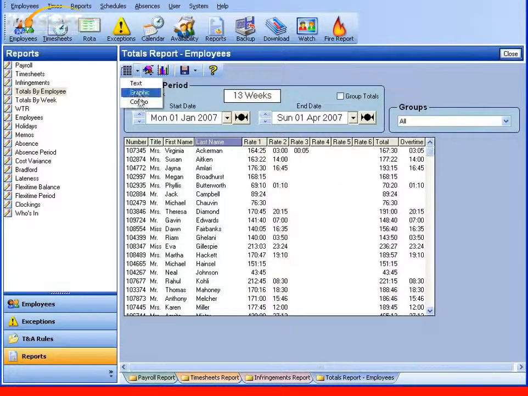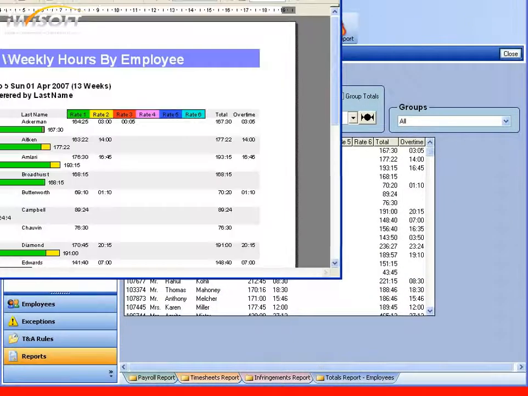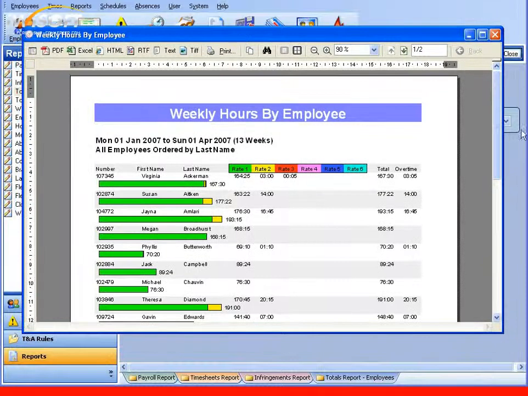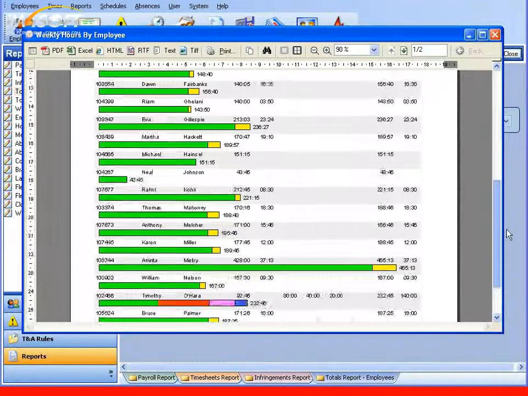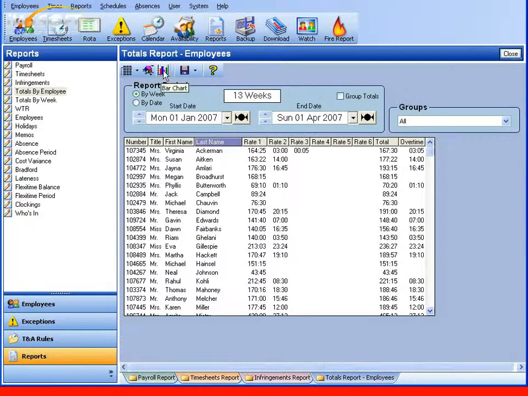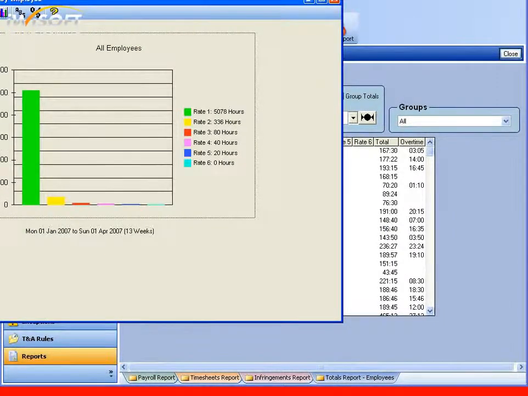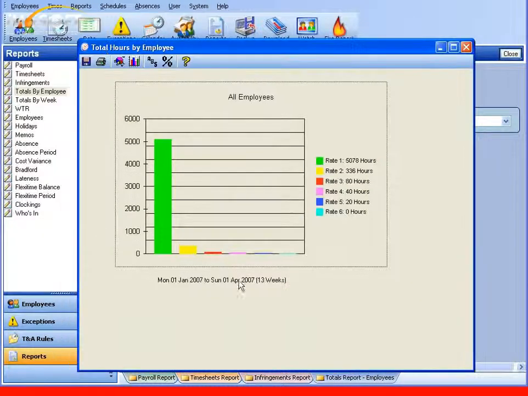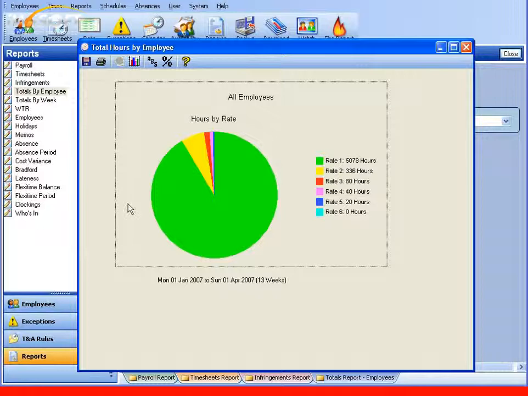We can view that one graphically. It gives us a good indication here as to who's working a lot of hours. We can also produce a bar chart representing the total amount of hours worked across all of our employee selection, and we can also view that as a pie chart and even as percentage.